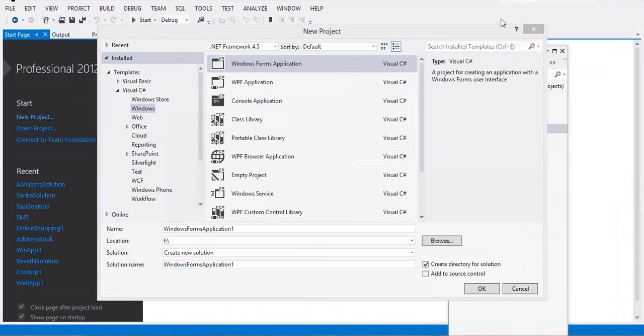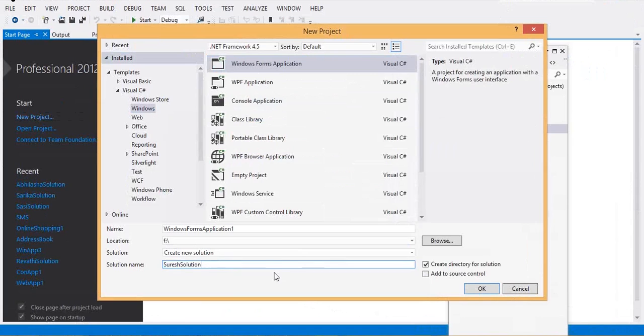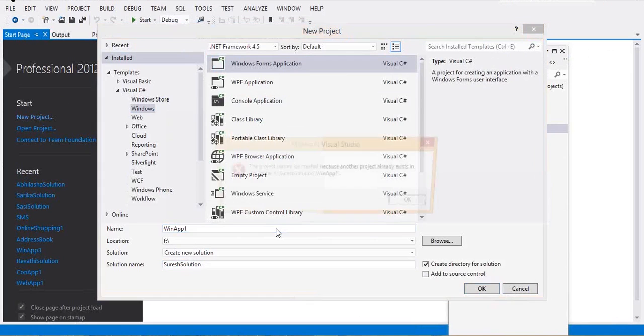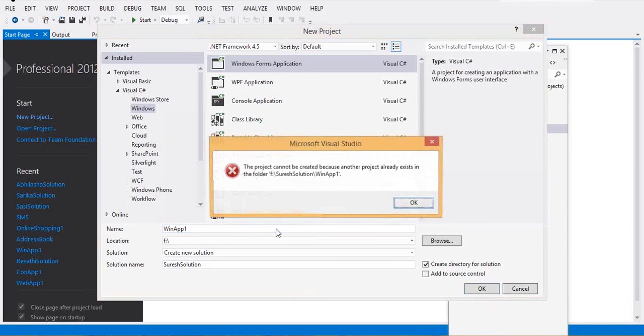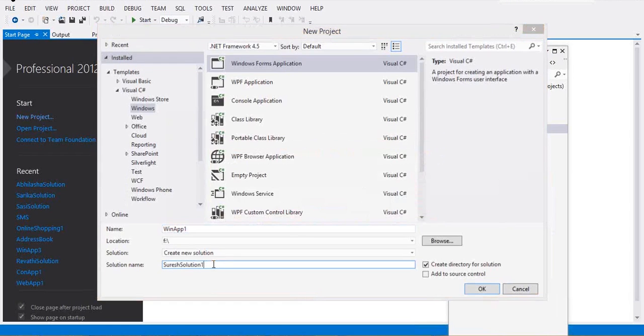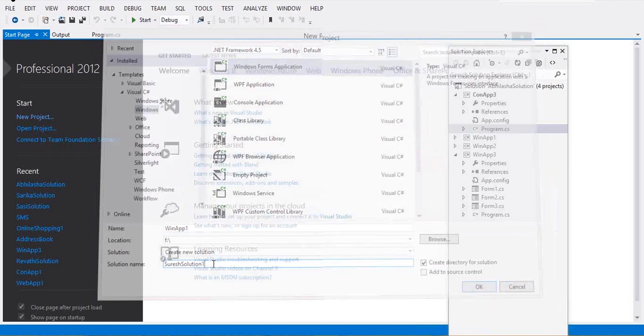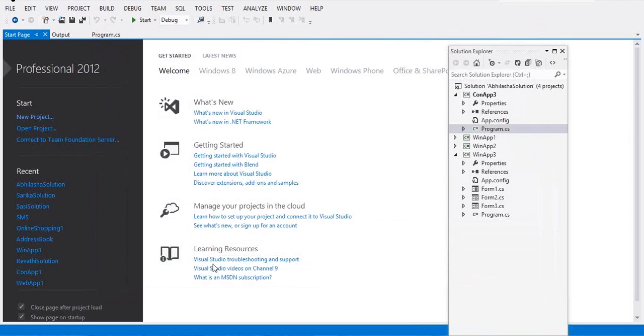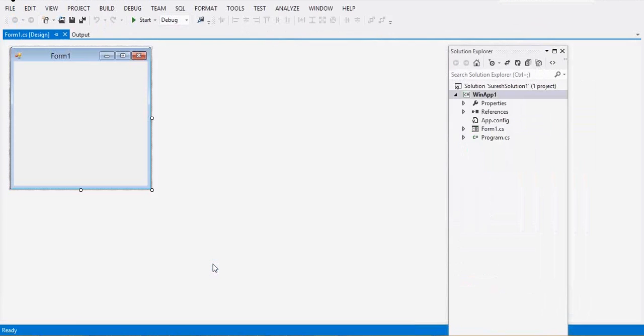I'll take this one, Suresh solution. And I'm taking the name of the application as Pin App 1. It already exists, it's showing. Okay, I'll take this one as Suresh solution 1. There is a solution I'm going to be creating, Suresh solution 1, and it's a Windows application. So this is what exactly a Windows application is.